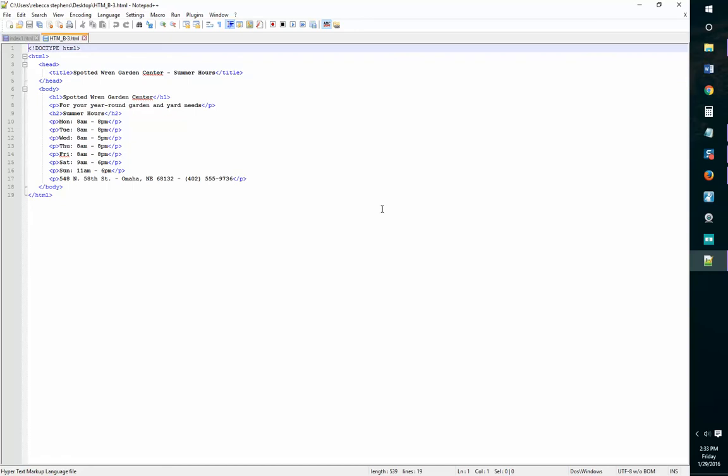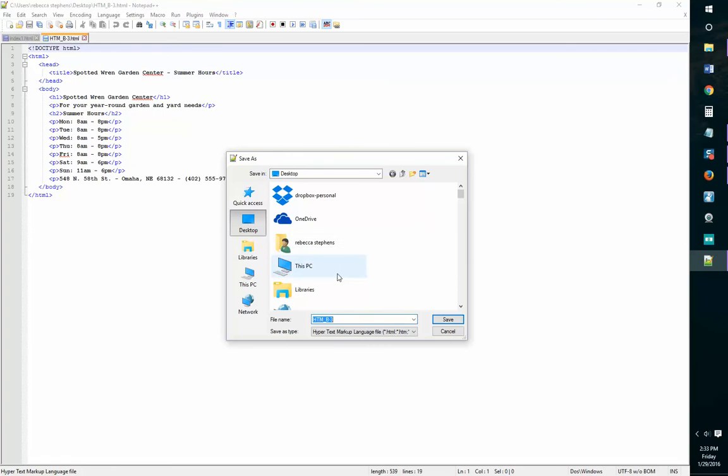Save it as hours.html. So file, save as, and I want to call this hours. It's letting me save it automatically as HTML, so I'm just going to go ahead and leave it to the desktop and choose save.